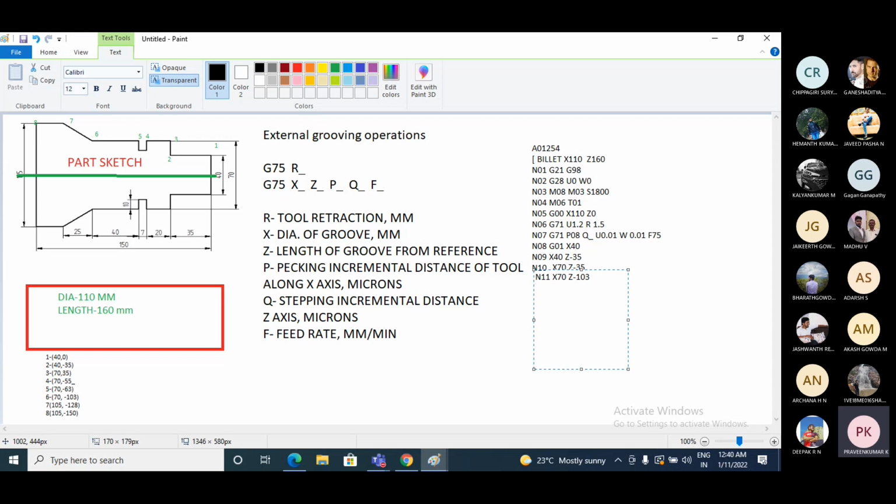So now I'll go to N12, block number 12. Now the tool is at point number 6. I'll move the tool from 6 to 7. 6 to 7 is linear, it's a taper. So taper means we have to use G01.